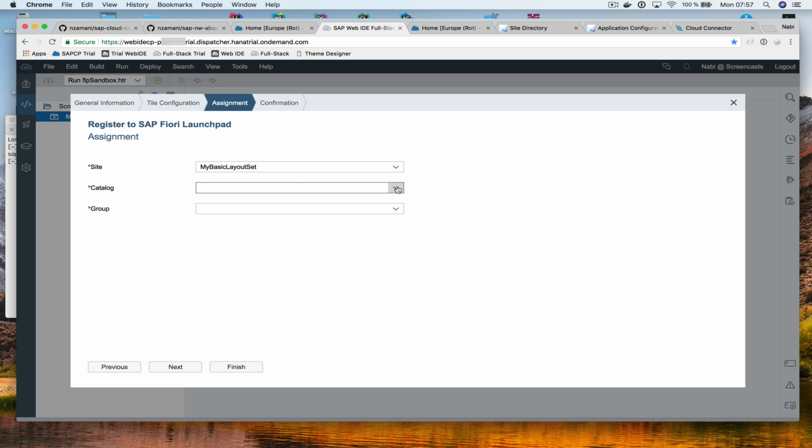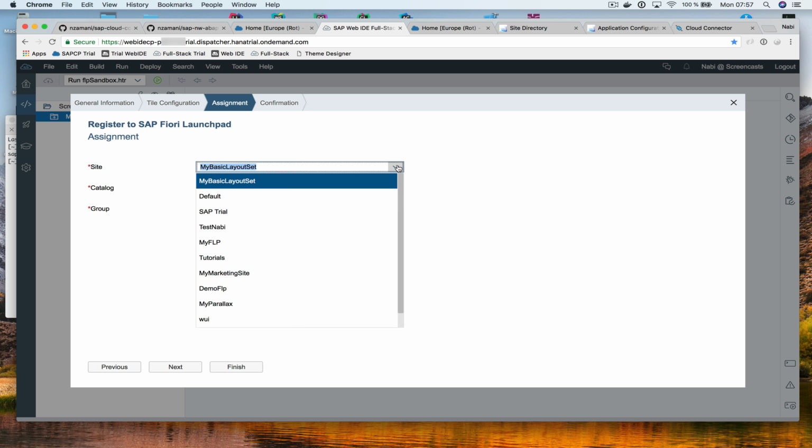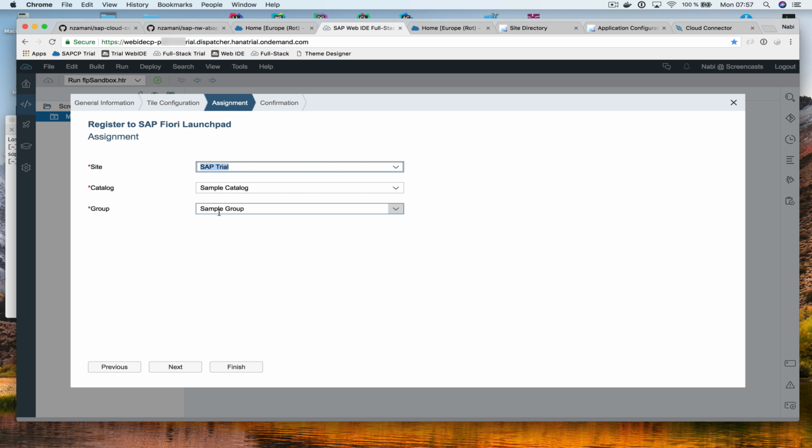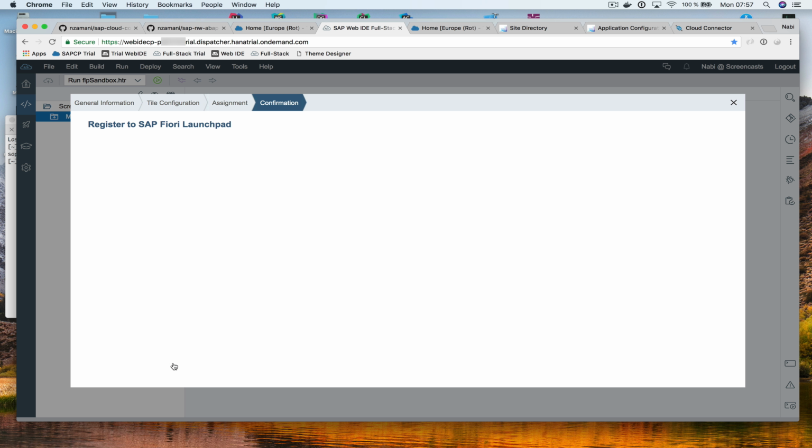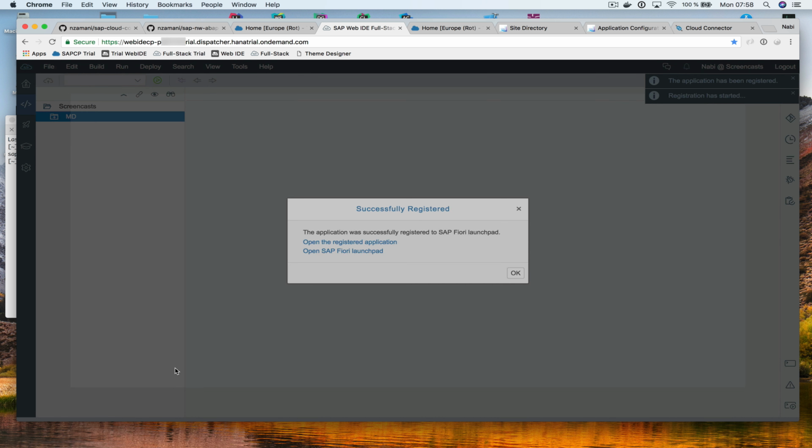Next, and now we can simply choose, for example, here the site, and we just created the Fiori Launchpad site right here called SAP Trial. We're going to choose it. And then we have the catalog. Per default, it was already pre-selected for us, which is the SAP sample catalog. And then we have the SAP sample group right here. Say next, and finally hit finish.